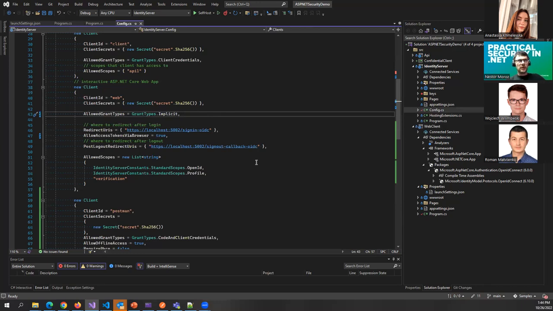Important to remember here that whenever you create an application, you need to register that application within your identity provider, providing the client ID, client secret, grant type, redirect URIs, and logout redirect URIs. Everything else will be optional and variable for different identity providers. So some identity providers will allow tokens via browser, some not. So read the documentation carefully.